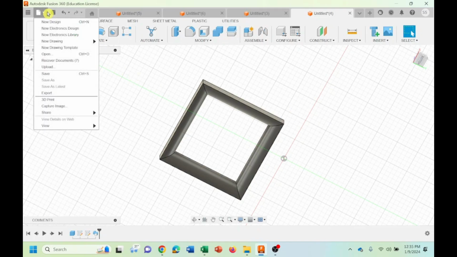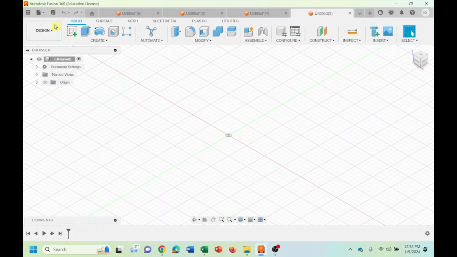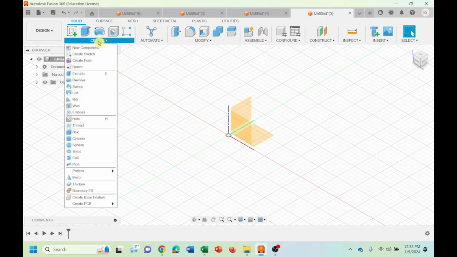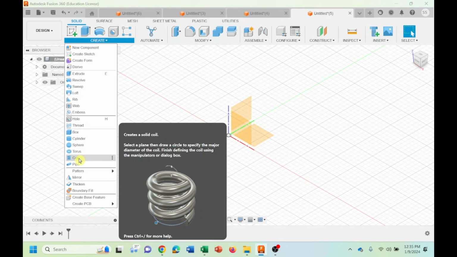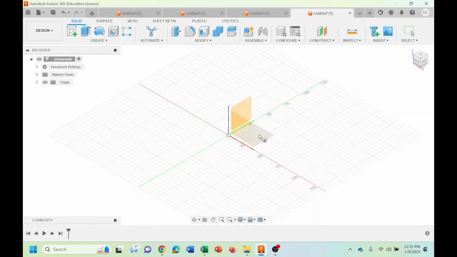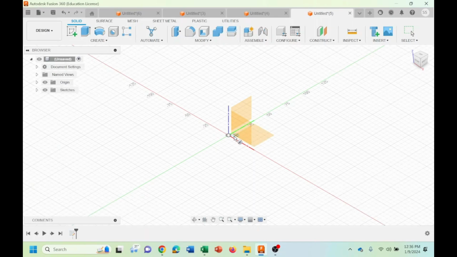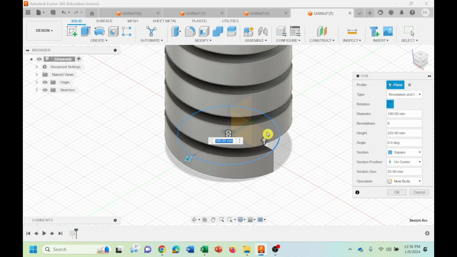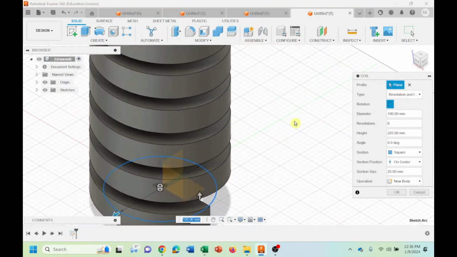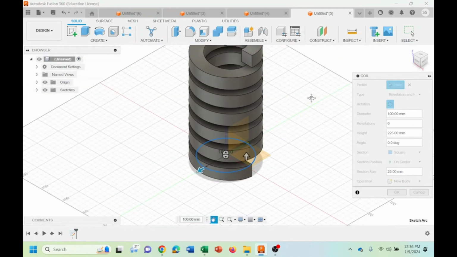So let's have the last one. Let's go to the new design, and this time let me show you one example of the coil. So I'm selecting the coil. Which plane? I'm saying XY. So here on the XY, I'm choosing the circle 100 and enter. As you can see, it's making me a nice coil over there.